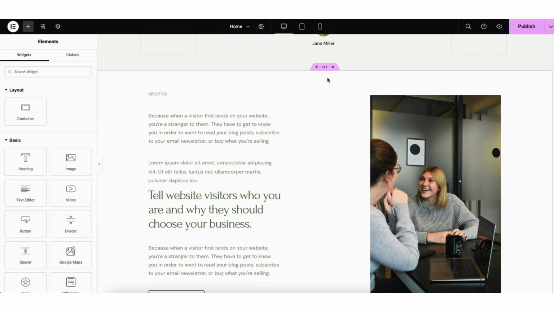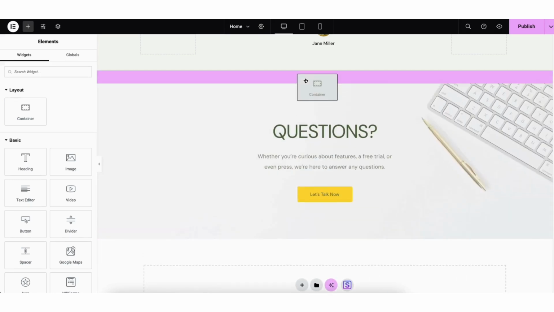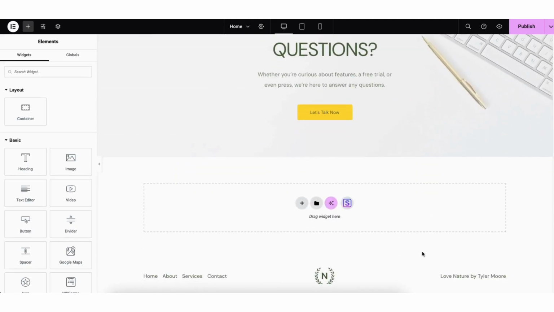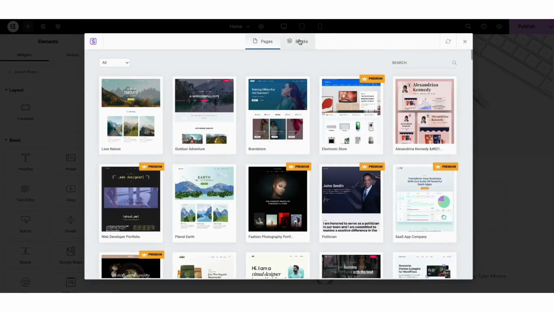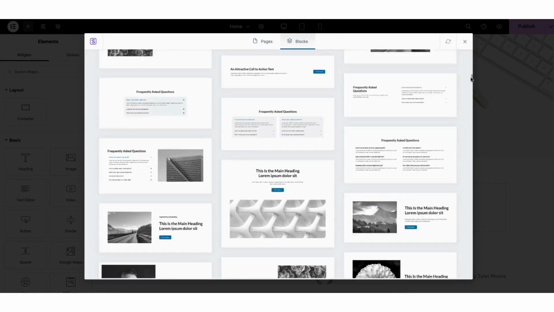If you click into a section, click the middle icon with the dots. You can drag it up or down to move that section to somewhere else on the page. Next, let's scroll down to the bottom of the page to the Drag Widget Here section. If you click the Starter Templates icon, you can click blocks in the menu and it'll give you lots more page design ideas you can choose from.